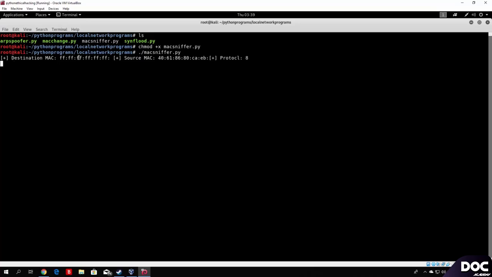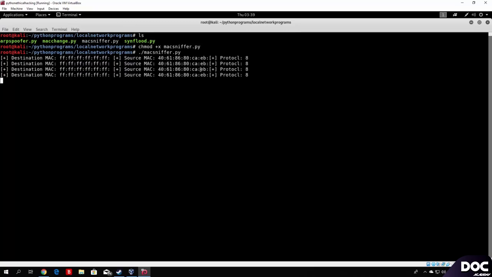We got the destination MAC, which is the broadcast MAC address. We got the source MAC from this MAC of our router. Now I know that this is my router. And we also got the protocol, which is protocol 8, which I believe is the IP protocol. Not really sure. We can see we are receiving a bunch of those packets. So let me just fix some of these things, such as protocol needs to be specified correctly, and these 2 dots at the end really shouldn't be there.